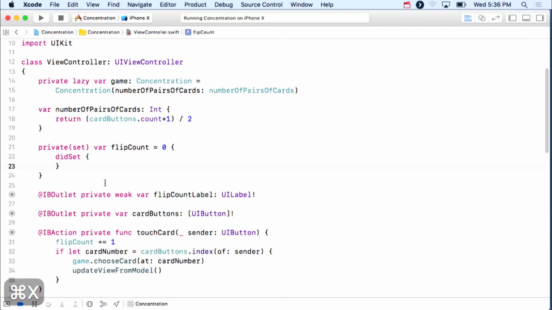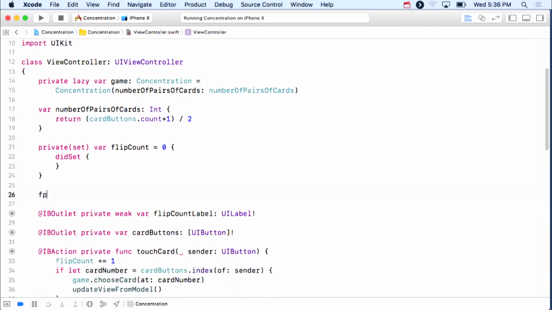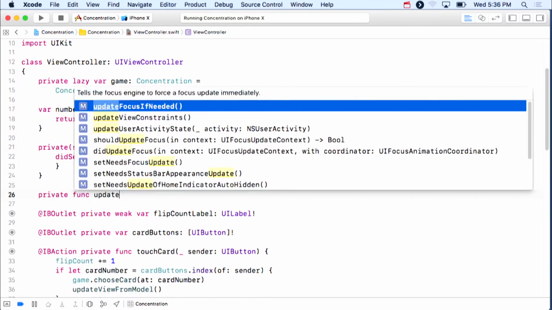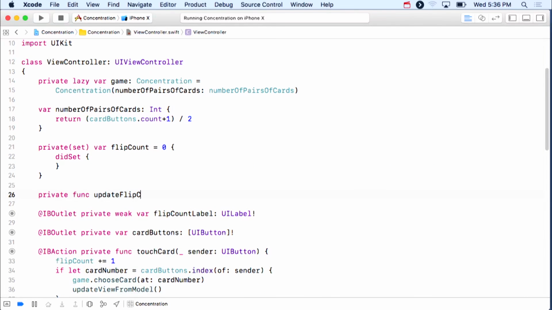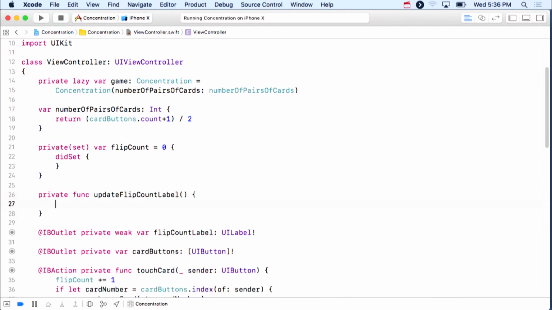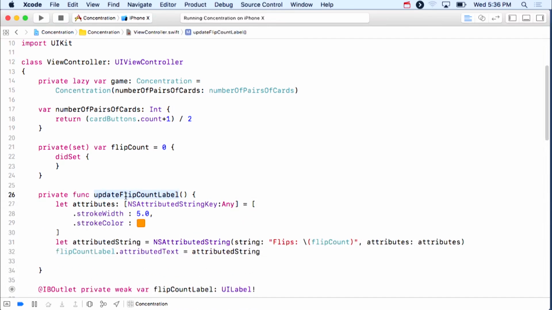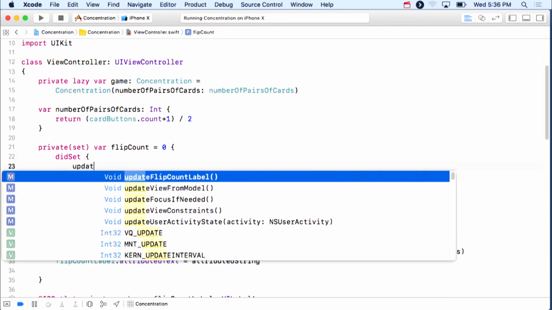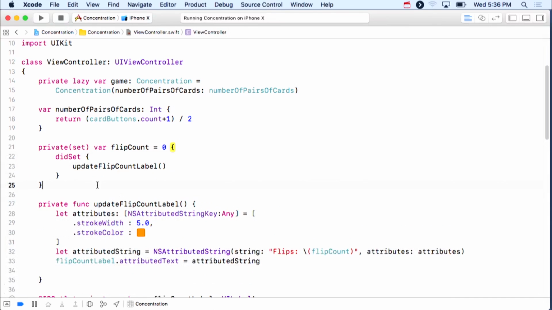Well, I'm going to take this and put it in its own little func. Private func, I'm going to call it updateFlipCountLabel. I'm going to put that in there, and I'm going to call updateFlipCountLabel in here. And where's the other place I need to update the flip count label?